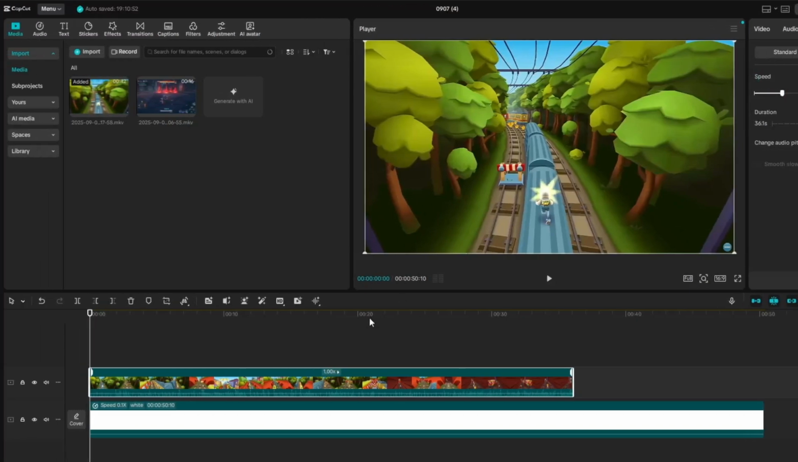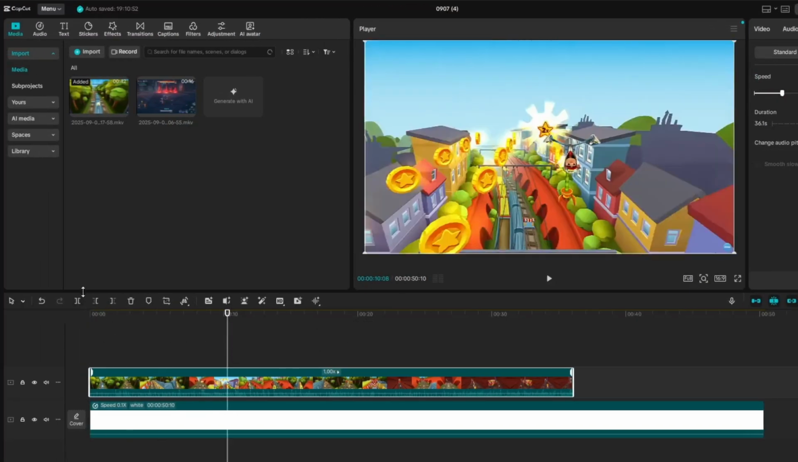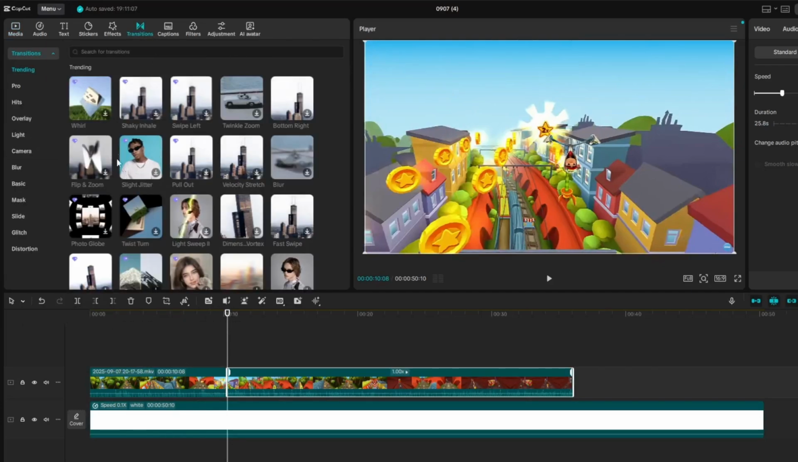For transitions, split the clip where you want to change and open transitions. Choose a fast zoom or spin transition to match the Subway Surfer's vibe.